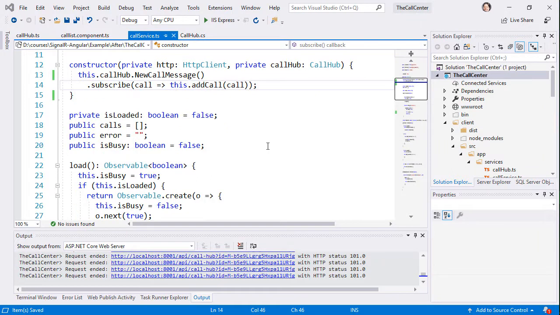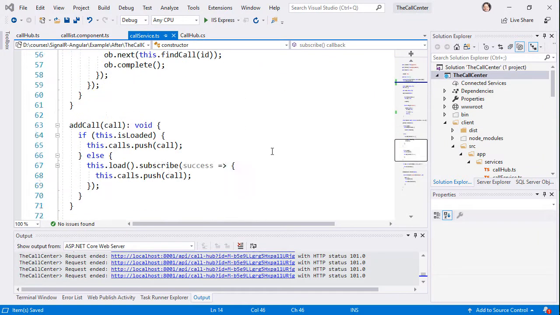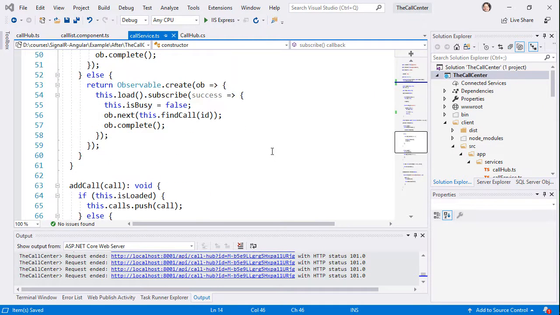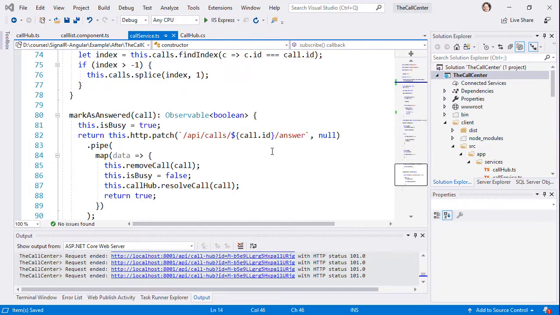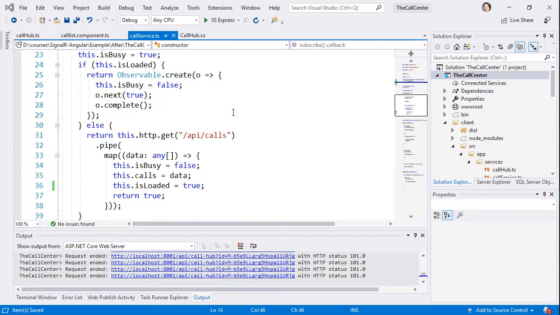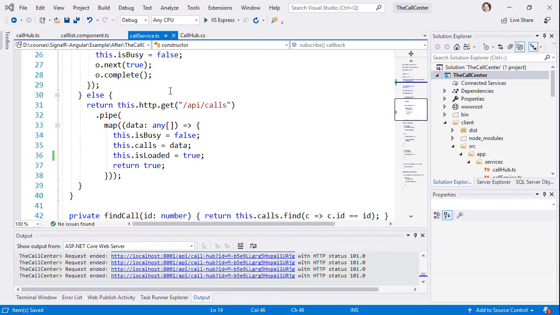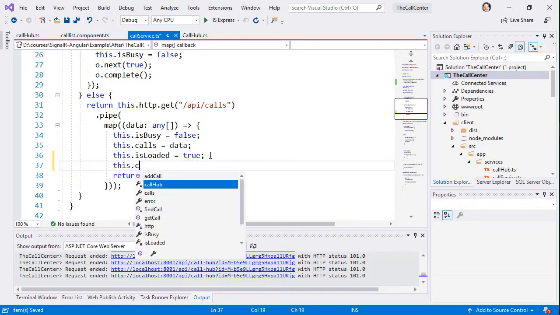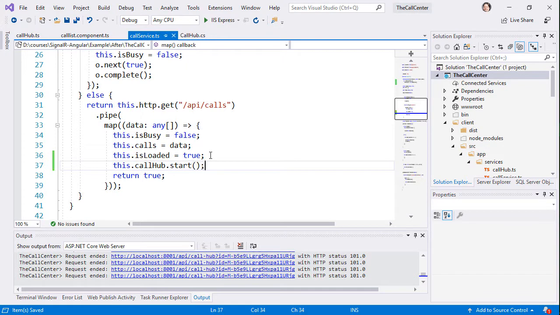Now that we've added the new call message, let's head down here and make sure we start the hub. If we look at the call load, we'll see that there's two chains. There's one load that happens if is loaded has already happened, but down here is where we're actually getting the API call. Once the API call happens, right before we return true, we say this.callHub.start. This will make sure that we start the hub once and only once, and that'll happen as soon as we get all the data from the server.